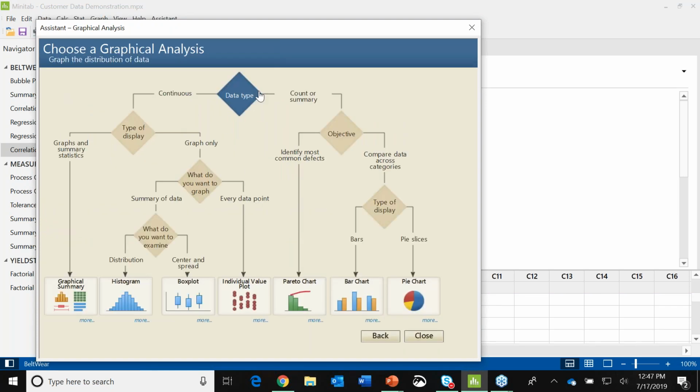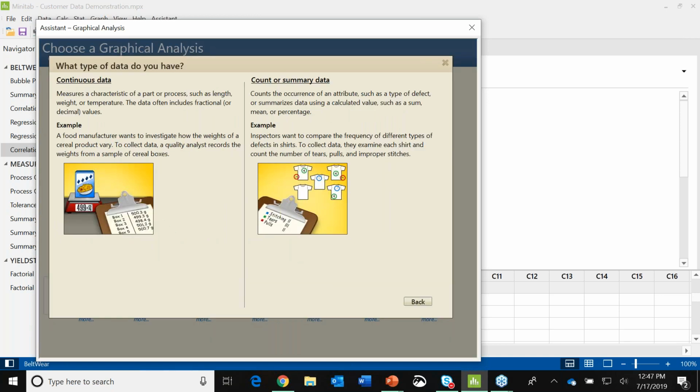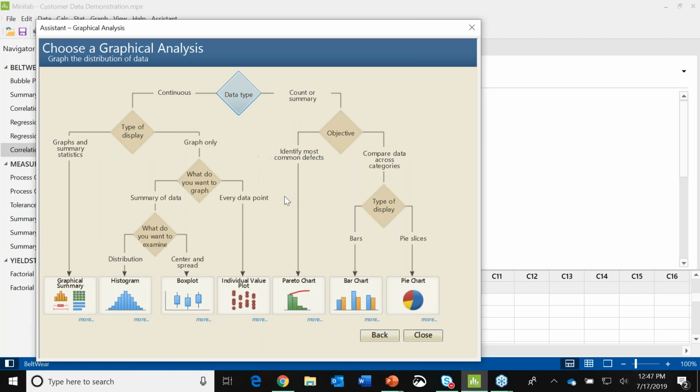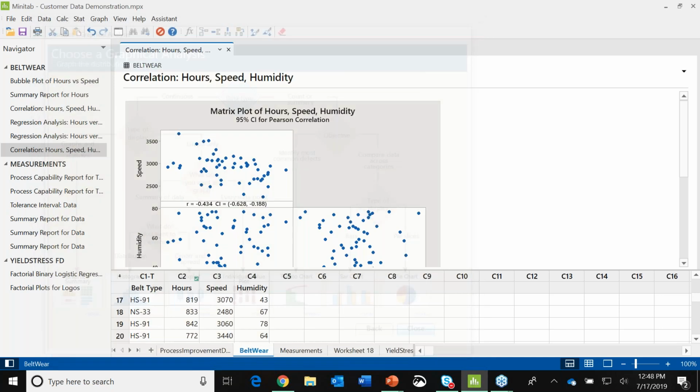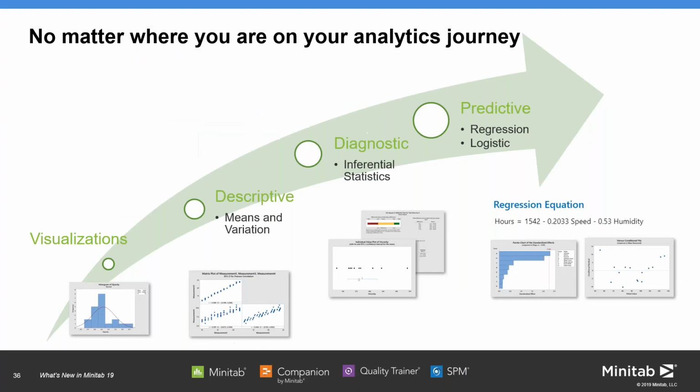We'll walk you through, and if you want to start at the top and say, well, I'm not even sure what kind of data I have, we'll walk you through that, and show you what we mean by continuous data or count or summary data. If you're newer to analytics and you're looking for a tool that will help you pick things and create report-ready results that are ready to go, definitely Assistant is for you. All right, let me jump back over to the presentation.